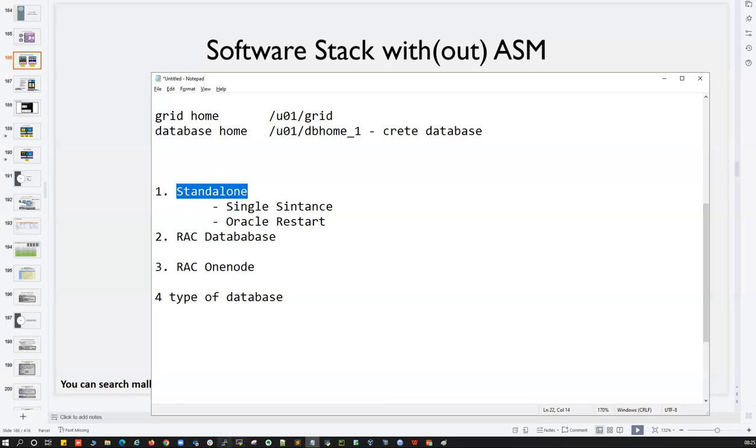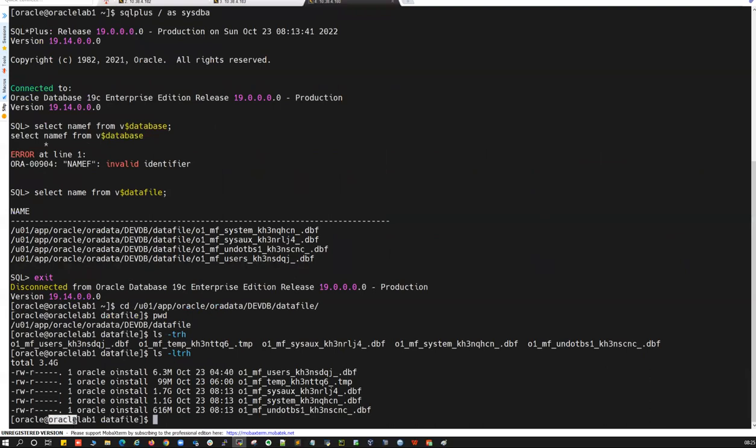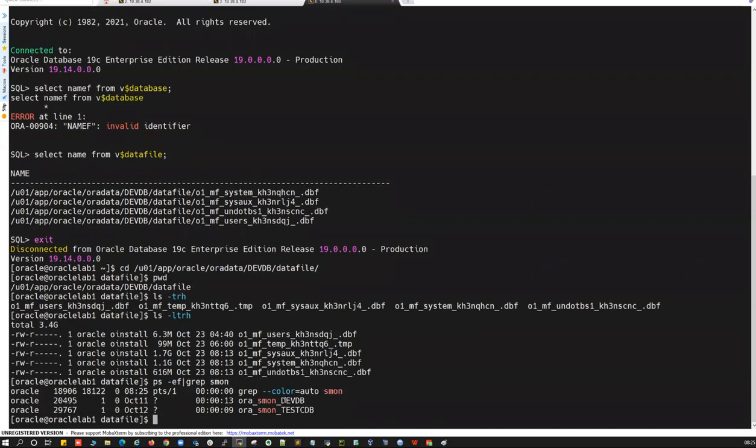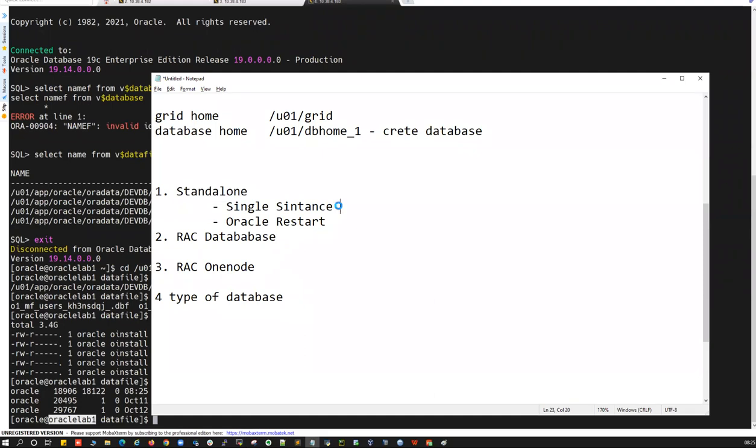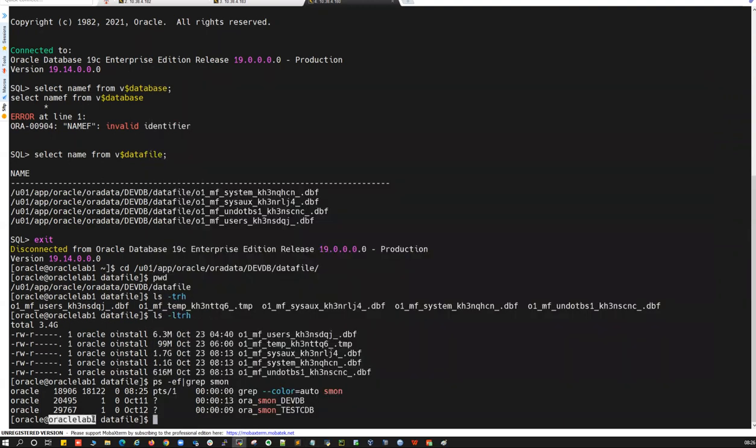So standalone, whatever you're seeing here, Oracle Lab 1, ps -ef | grep SMON, and this DevDB without ASM, which is stored locally. That's called your standalone database. Oracle Lab 1 and DevDB is the example here. So it's a single instance running on that particular server. In case that server, Oracle Lab 1, goes down due to some network or OS issue, your DB will be down, and your data is stored under local storage.